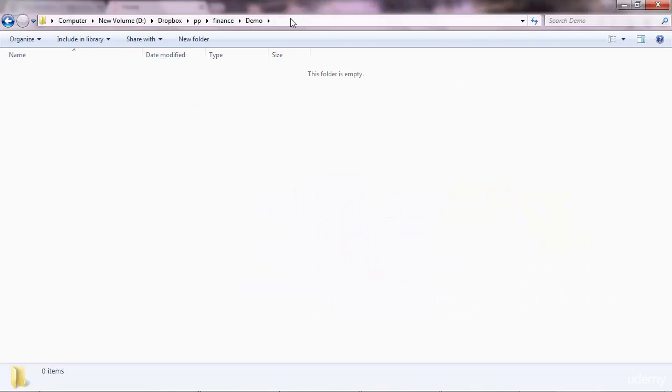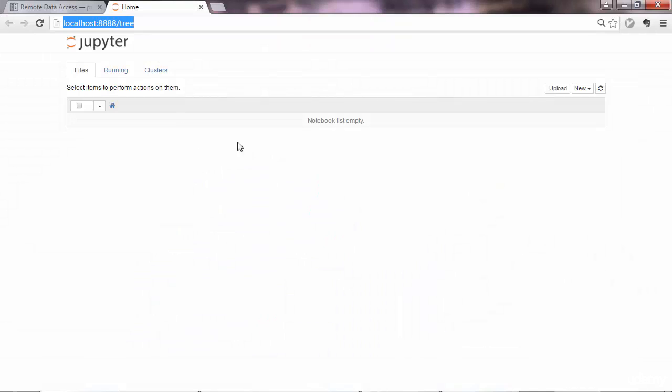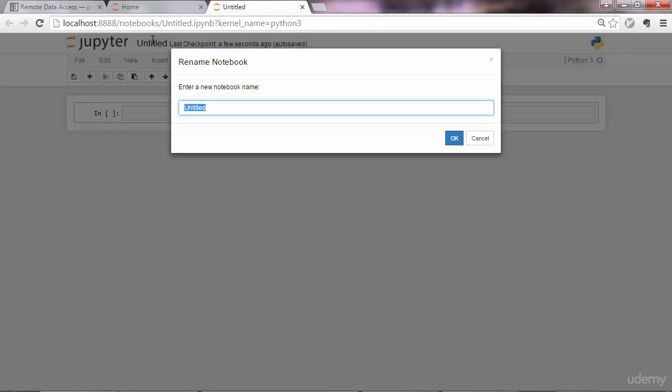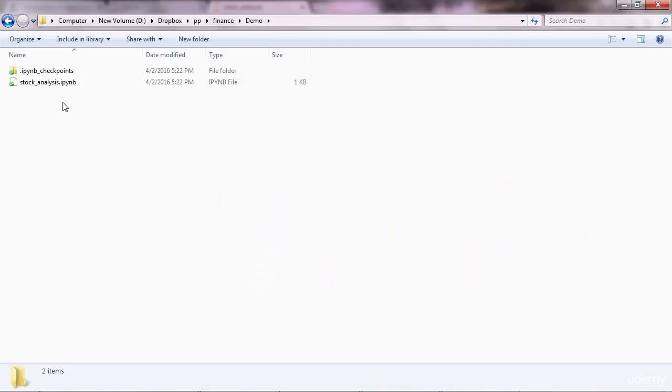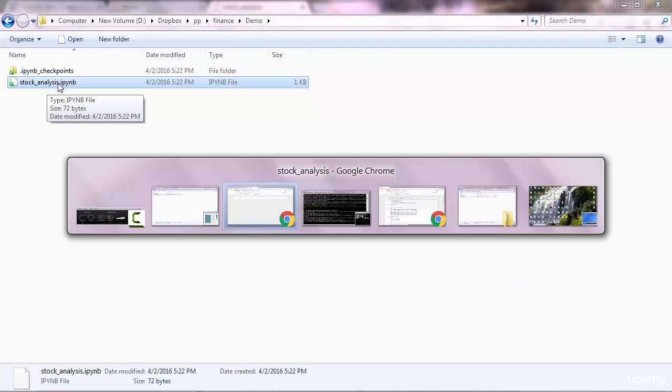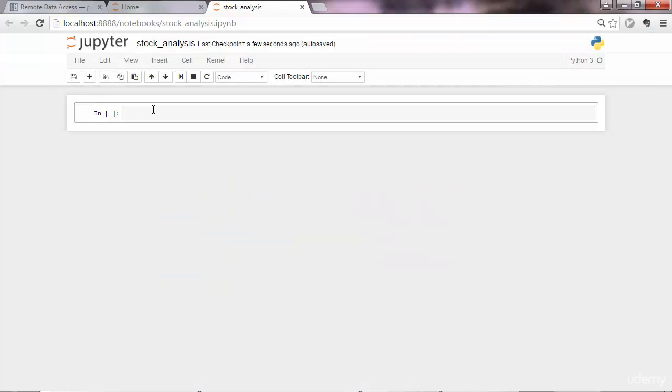So I was in this folder, and now if I create a Jupyter file here, let's call this stock analysis. Now I should have that file in here, so this is the notebook that I created. Great. So how do we go about getting this data in Python without even opening the browser? Well, that's actually fairly easy.